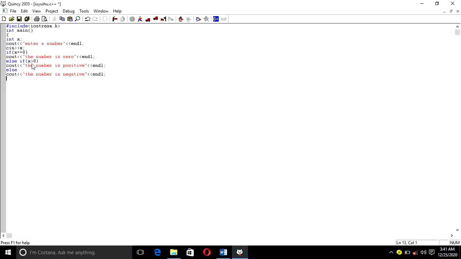If the number is 0, write the number is 0. If the number is greater than 0, write the number is positive. Else, that means if the number is not 0 and it is not greater than 0, then the number should be less than 0. That means the number is negative will be printed. After that, we need to close the curly brace. Okay, now this is one way to write it. The other way is using nested.